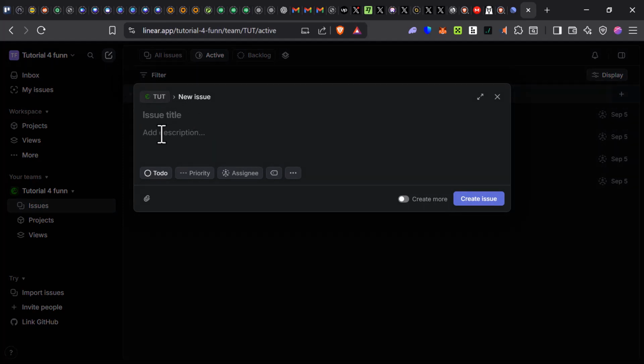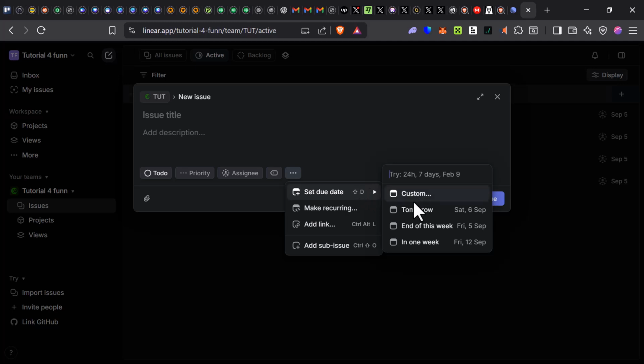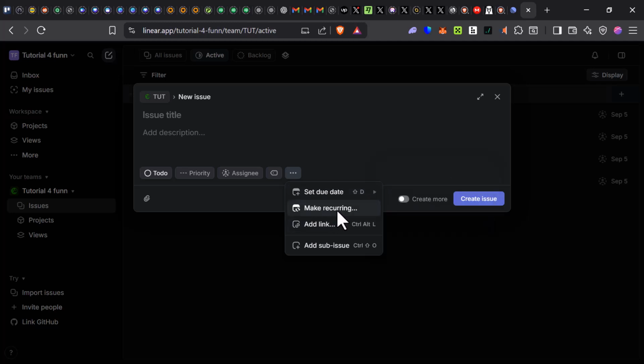You can give it a title. You can add a description. You can add it to what we call a to-do list, which is the status of the project. You can now set its priority. You can assign someone to it, and you can also add a label, as well as clicking on the more actions to set a new date for it. You can have a custom date, tomorrow, end of the week, in 1 week. You can make it a recurring issue or recurring task.